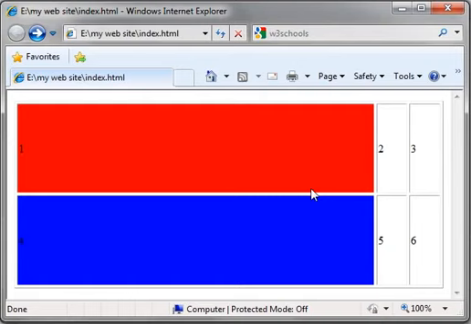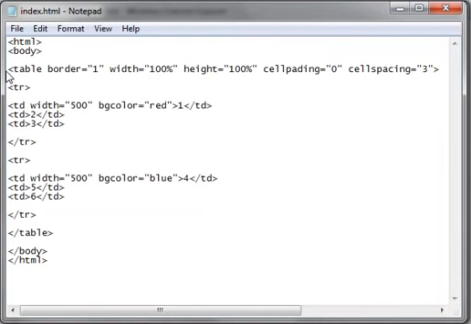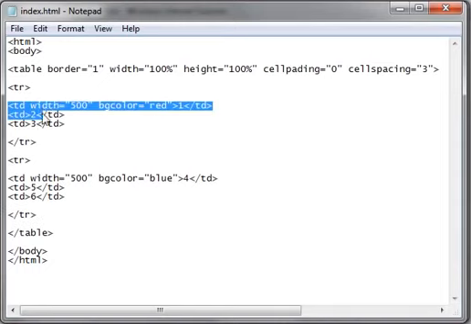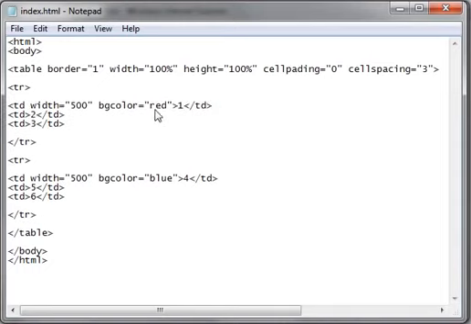Now this is just the introduction to tables. I'm going to keep this video a little short because I realize you've just absorbed a lot of information. Let's flip back to the code here. Just remember that you start off with a table, you end with a table. You have to start with a row, end with a row, and inside those rows you can have columns. And inside your columns you have your actual information.